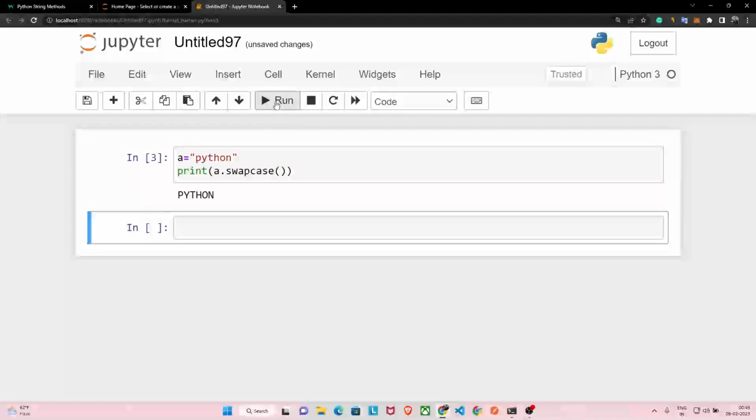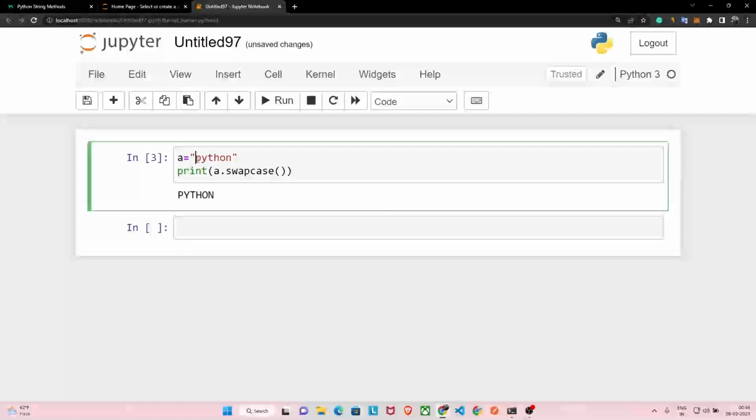What will happen now? As you can see, it changed a lowercase word into an uppercase word, right? It just switched it from lowercase to uppercase. So how did it happen? With the help of the swapcase method, which is available on strings. So methods are small functions, or small pieces of code, which are available on different data types. We have different methods, and we can perform multiple tasks using them.